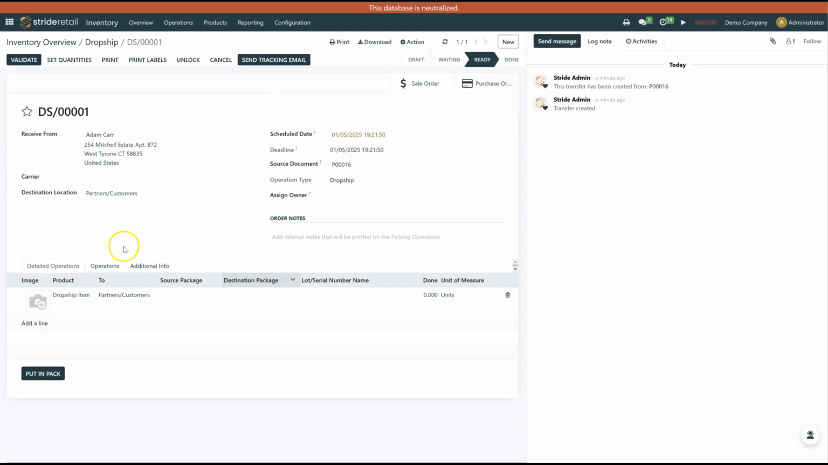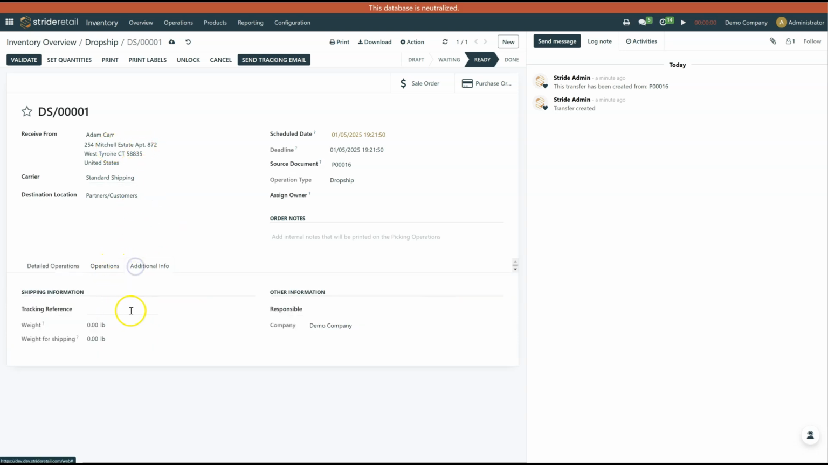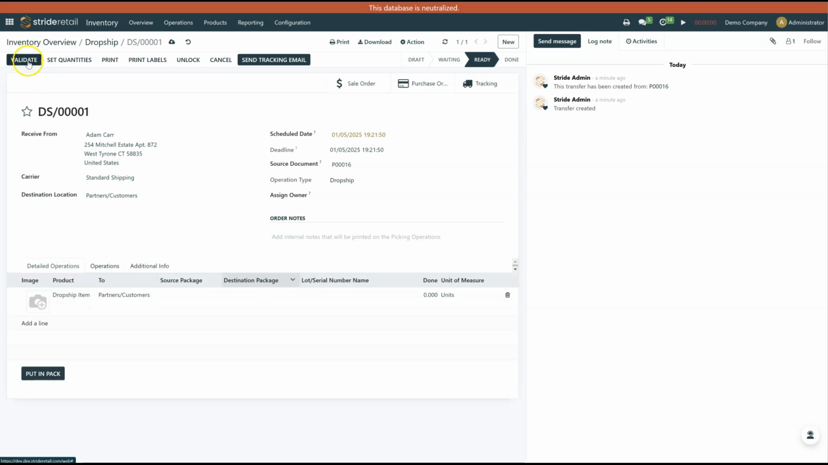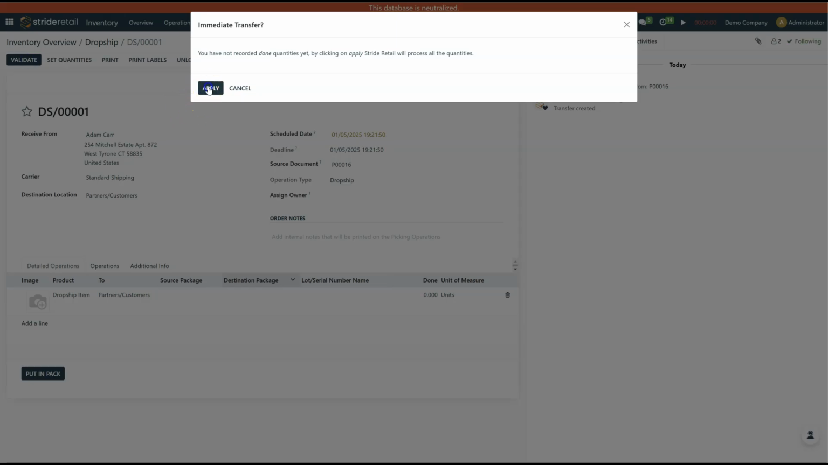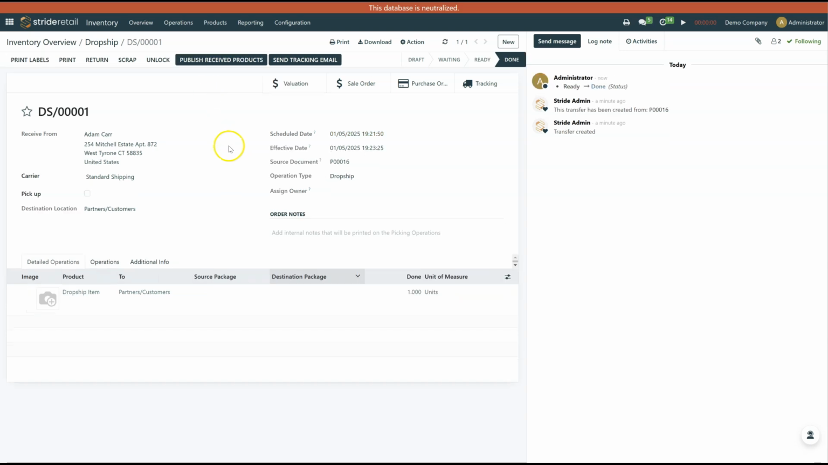A lot of times what we do is we wait until the vendor confirms how it was shipped. I can come in here on the additional information. I can still enter my tracking reference from the vendor if I want to keep track of that. And I can go ahead and validate this, saying that the vendor confirmed that they shipped it. I can still send my tracking email if I want to, to let the customer know that that item has been shipped. And you'll see, again, it's tied to both the sales order and the purchase order.